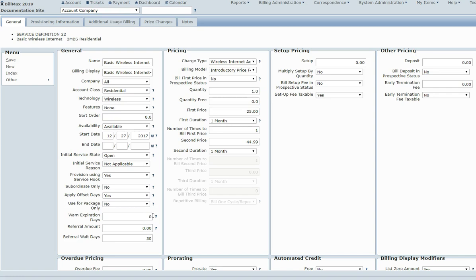Warning expiration days is the setting for how many days before the end date of a service an email warning will be automatically sent. The email will ask the customer, if they want to renew, to please contact your company by phone or email. The verbiage of the email can be viewed under Email Template.